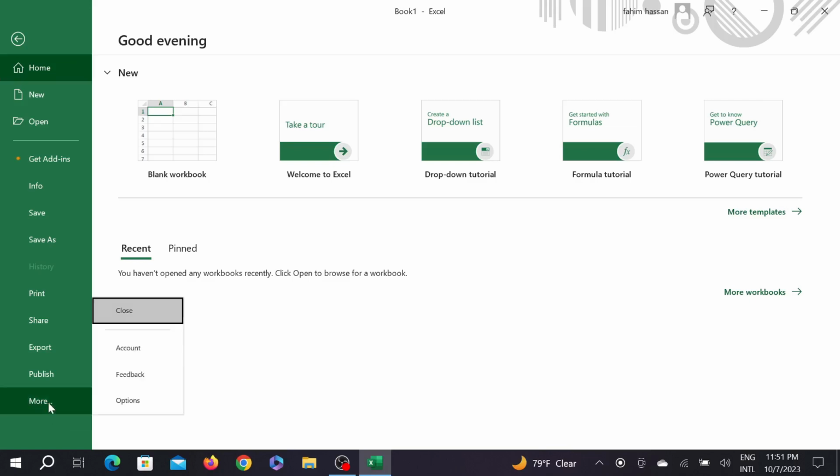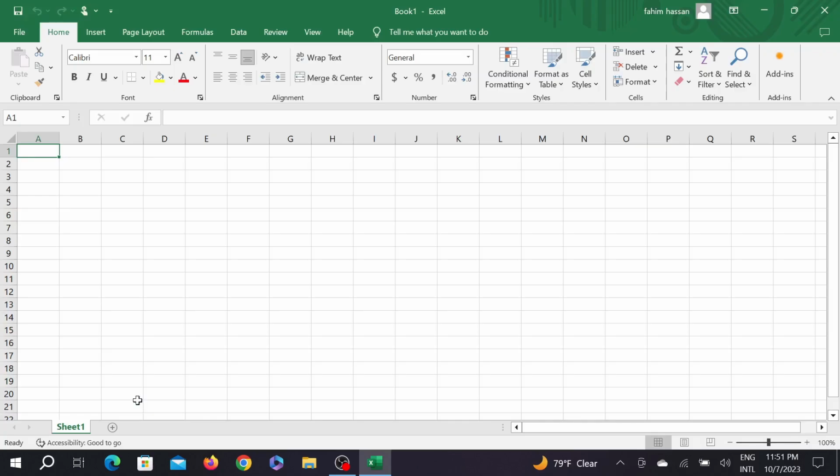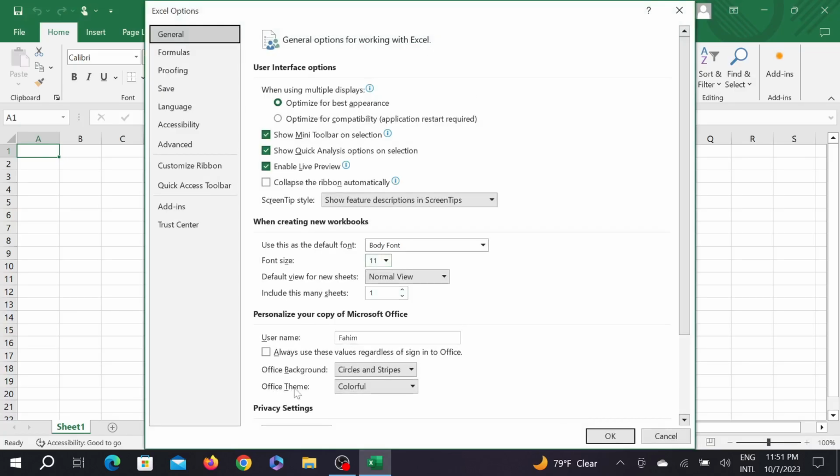on the left, and here you can see the Options. Just click this one, and here you can see Office Theme. To change it, just expand this option and select Dark Gray and just select OK.